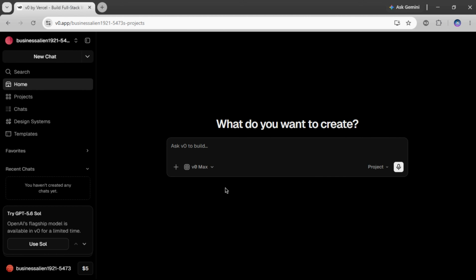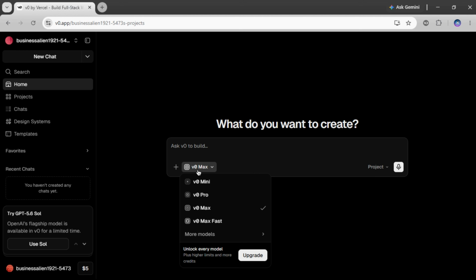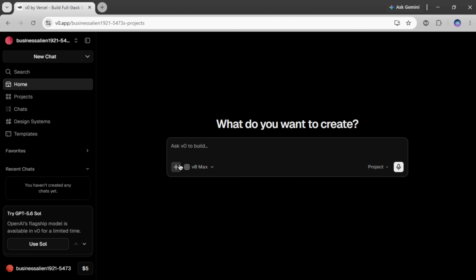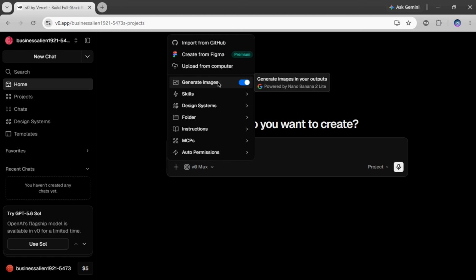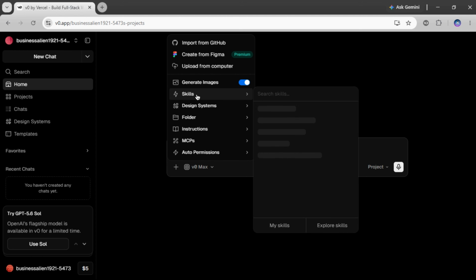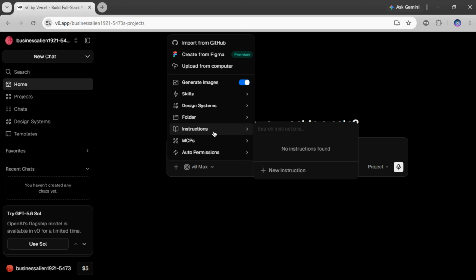To use the latest models, simply click on this drop down, then choose More Models, and here you can see Fable 5, Opus 6, and GPT 5.6 Sol. To generate images, choose this plus and turn on this Generate Image slider. To use skills, click on this, and from here, you can use any ready-to-use skill or add your own skill. To give any instructions, choose this option, and from here you can add any master instructions.